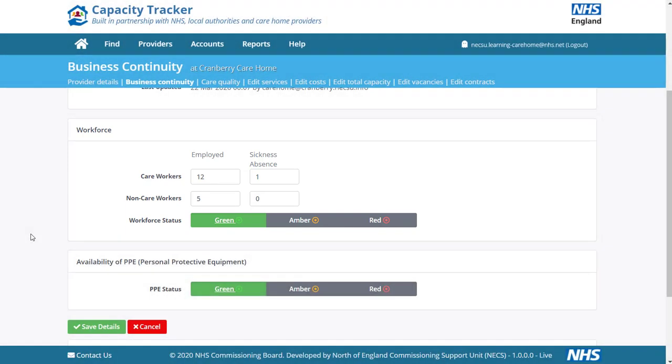It's worth noting that care workers refers to those employed in any capacity for providing care within the location, i.e. nurses, care assistants. Non-care workers relates to those working in support roles, i.e. administration, maintenance, etc. The workforce status should then be selected. Again, guidance text is available by hovering over each of the section options.